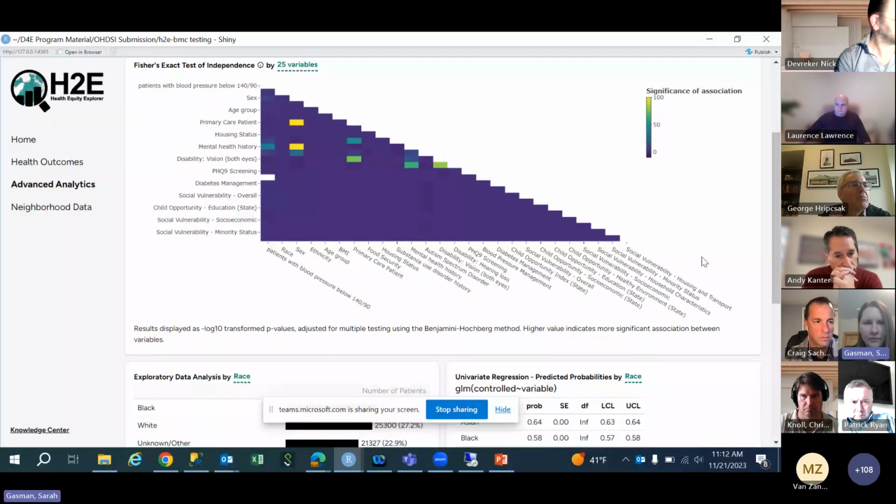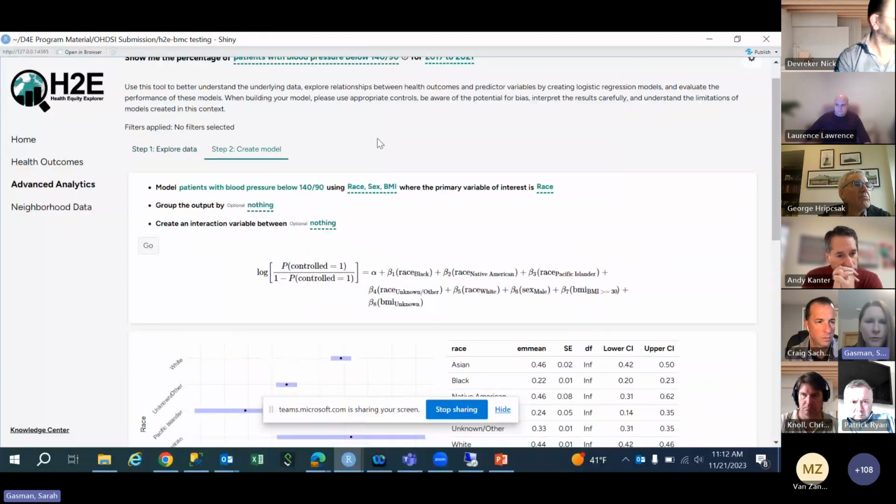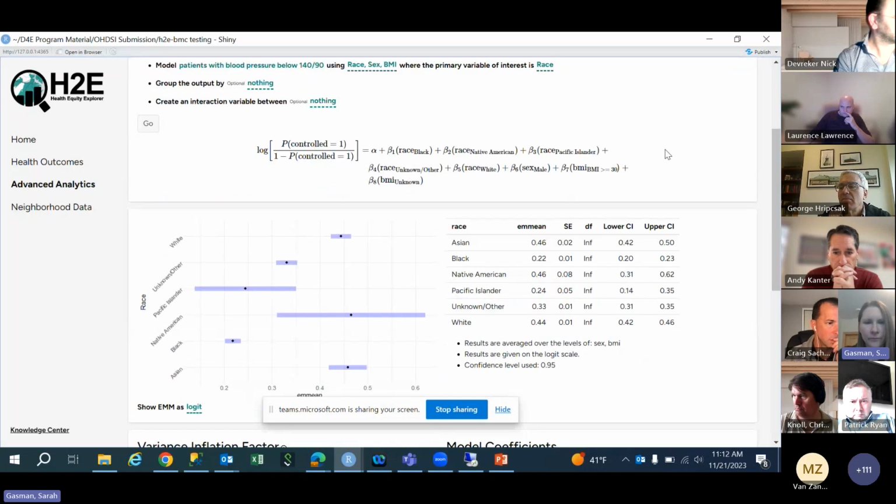The goal of this tab is to get to know your data a little bit better before you create a logistic regression model that has multiple variables, which you can do on this tab. So here you can add in as many variables as you would like to a logistic regression model for your outcome, and you can display it by your variable of choice.